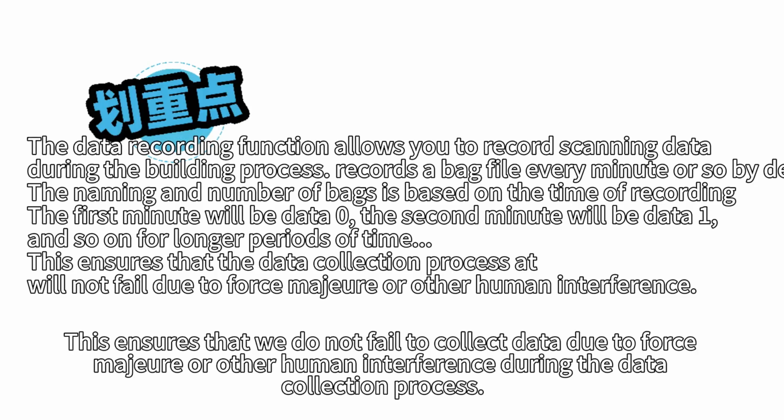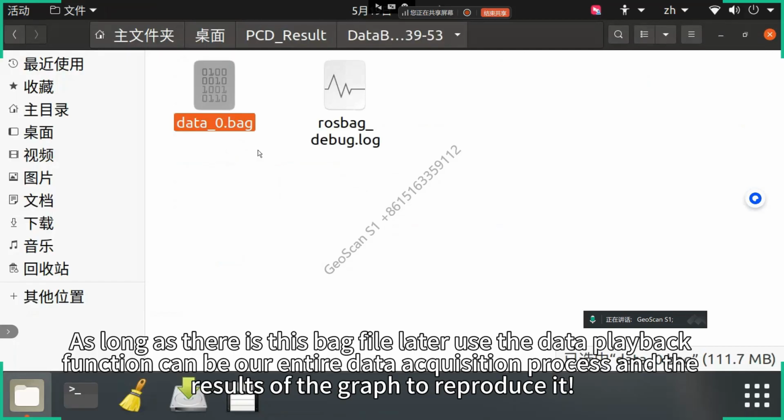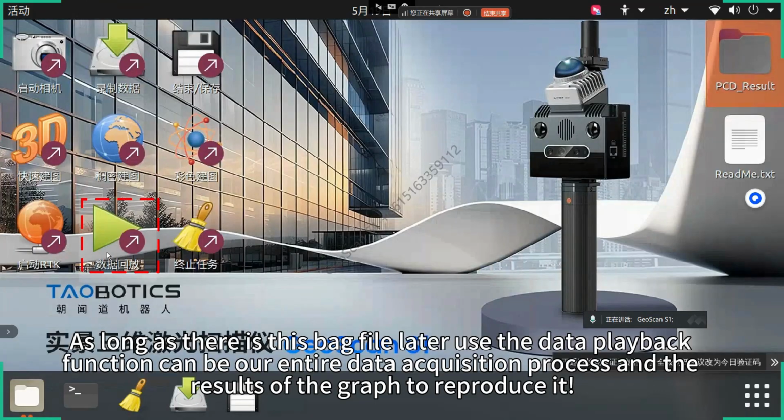This ensures that we do not fail to collect data due to force majeure or other human interference during the data collection process. As long as there is this bag file, later using the data playback function we can reproduce our entire data acquisition process and the results of the map.